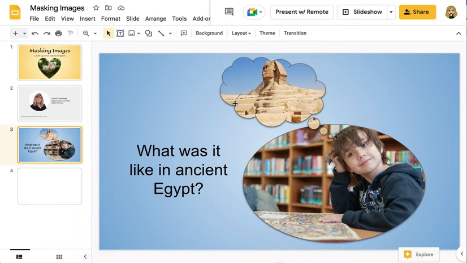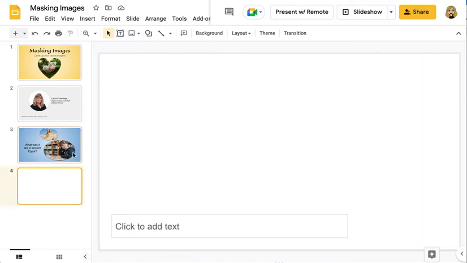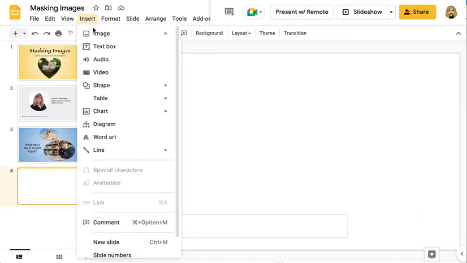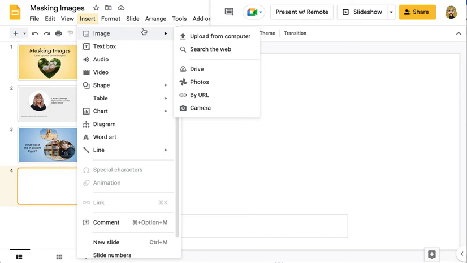And besides being very fun to use, masking images can definitely make your presentations and your Google Drawings, because it also works in there, have a more polished and professional look. It's easy to mask an image. What you do is first you're going to add that image to your presentation or drawing.